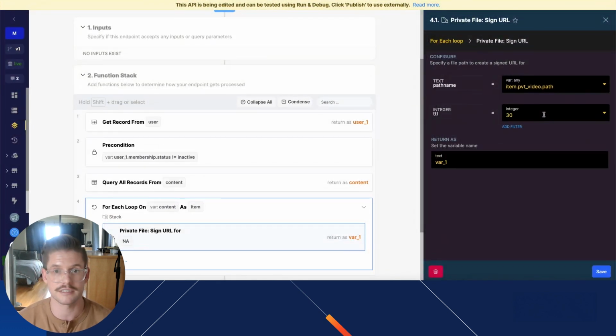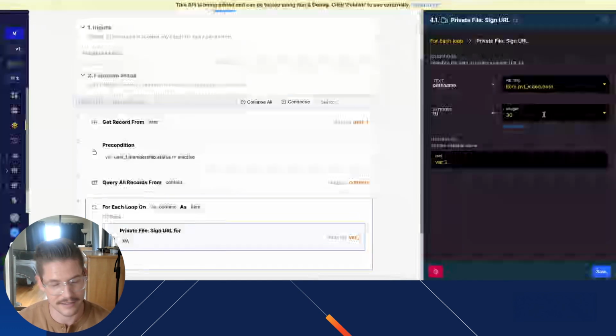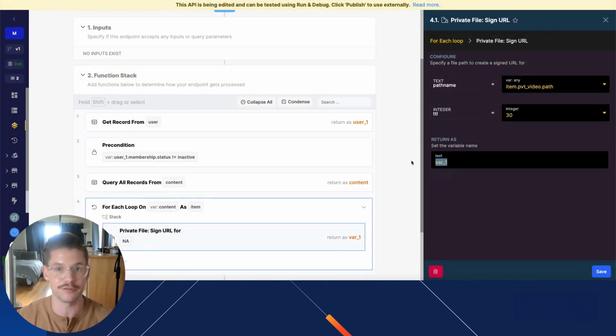So default's 30 seconds. So that means if someone got a hand on this URL within the 30 seconds, they'd be able to share it and someone would be able to open it in those 30 seconds. So I like to keep it nice and low for that. If they're already viewing this piece of content, right, after those 30 seconds, it's not like the video will stop playing or anything like that. So we'll go ahead and return this as URL.